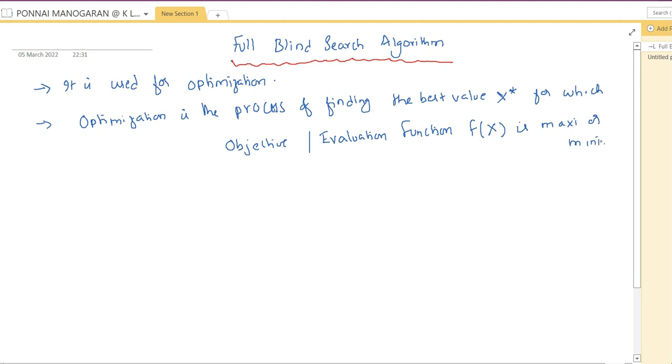So correspondingly we can call the optimization as maximization or minimization. I will tell what is optimization. Optimization is the process of finding the best value of x star for which the f of x is maximum or minimum.